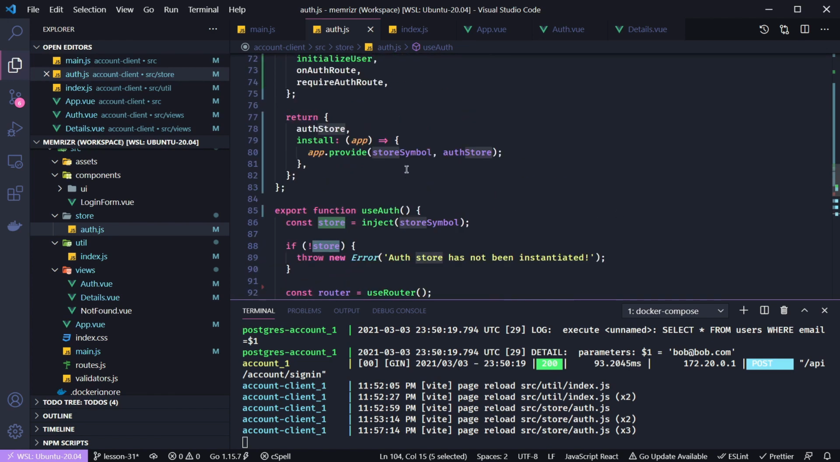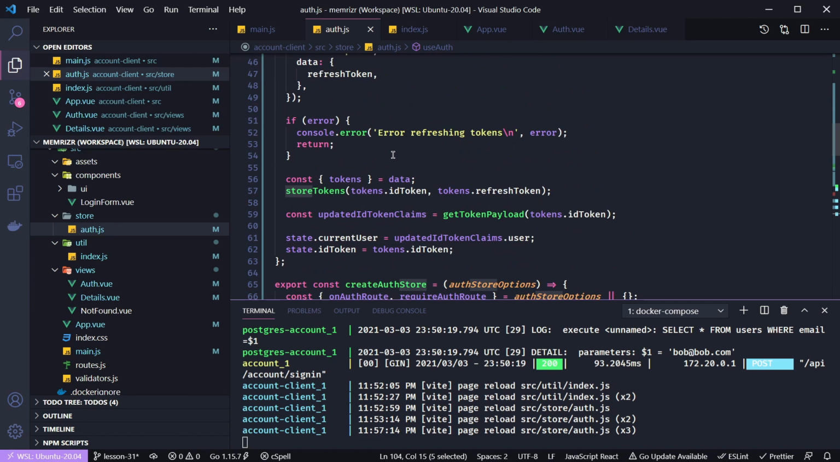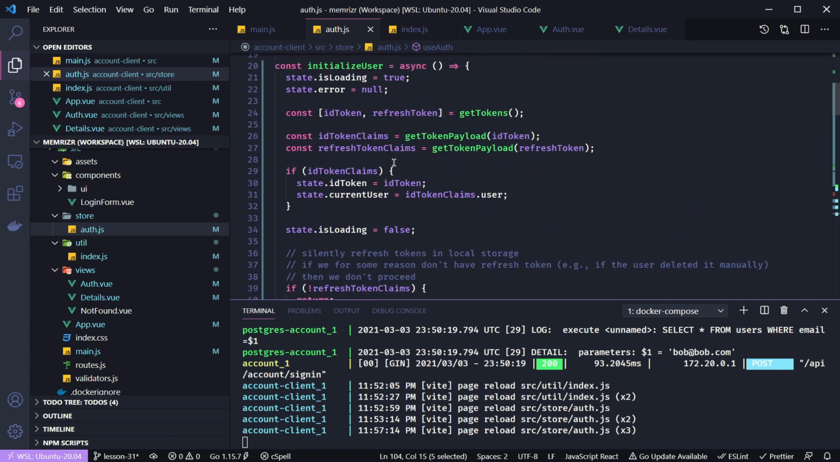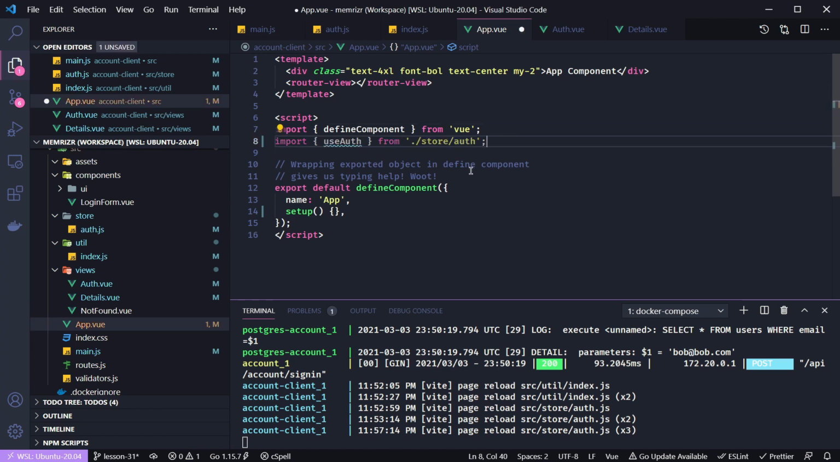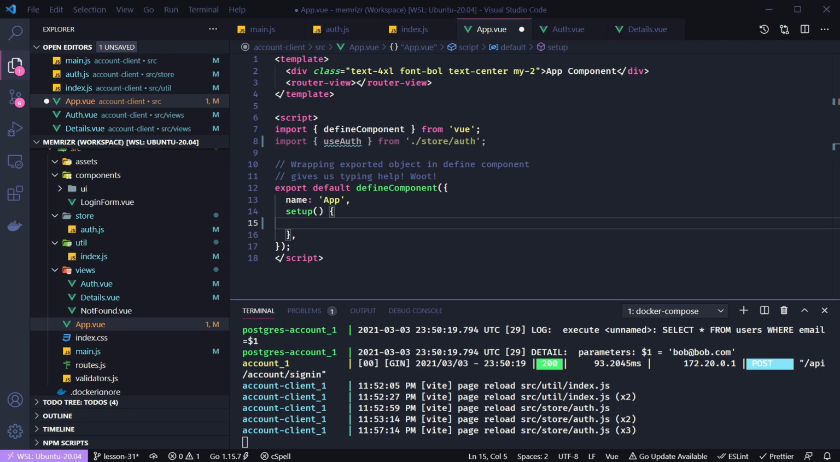And now we're going to use this initialize user. I keep forgetting if I call it initialize user or initialize auth, but it's called initialize user. Let's use this in our app.vue. The first thing I want to do is import the useAuth, and then in the setup function, we will extract from useAuth the initialize user field and actually the is loading field.